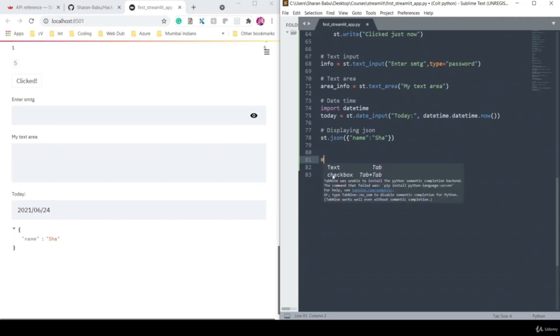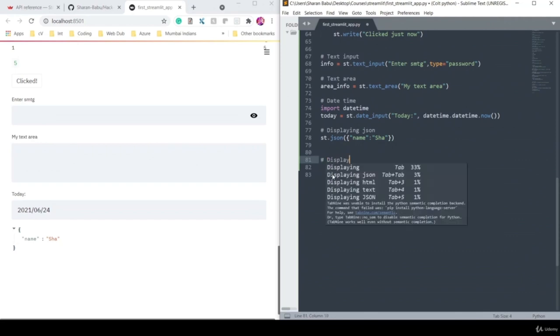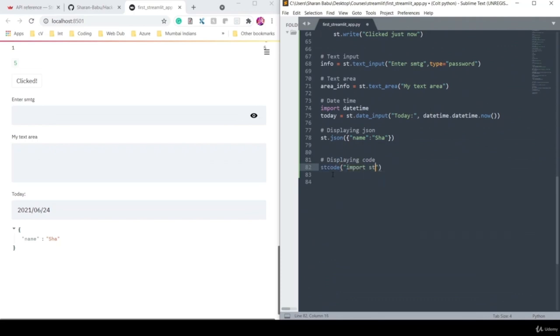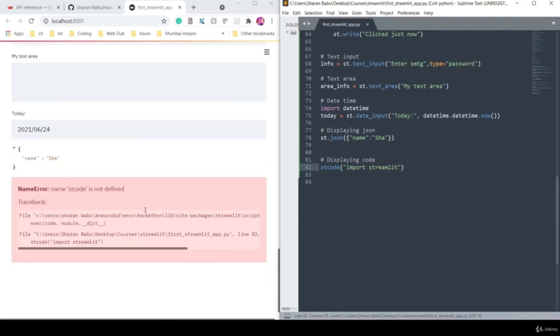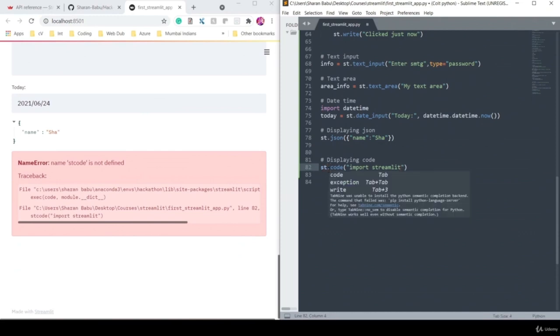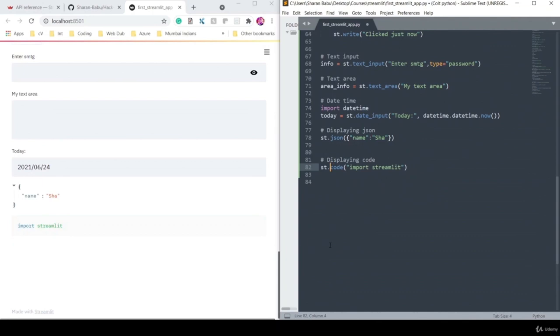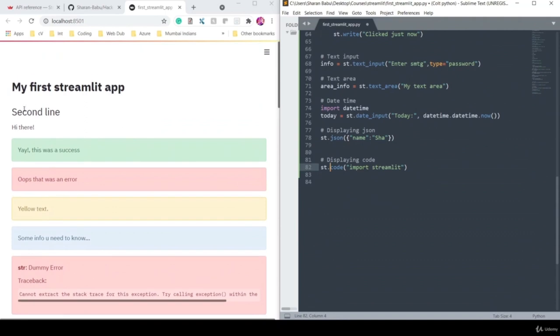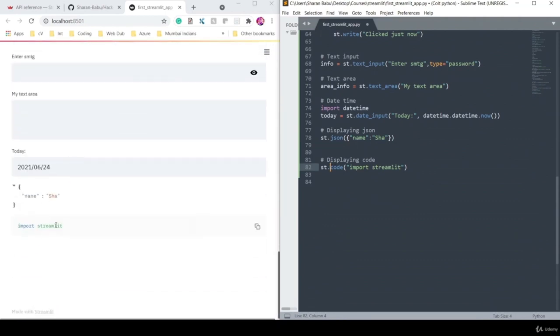So let us have a look at the final set of components. Displaying code. These are slightly less used, but really helpful and handy. st.code. As you can see, this is how st.code works. You can copy the code, and this is a nice way to display code on your website. So we have ways to display JSON on the website, ways to display normal text on the website, and specific ways to display code on the website.